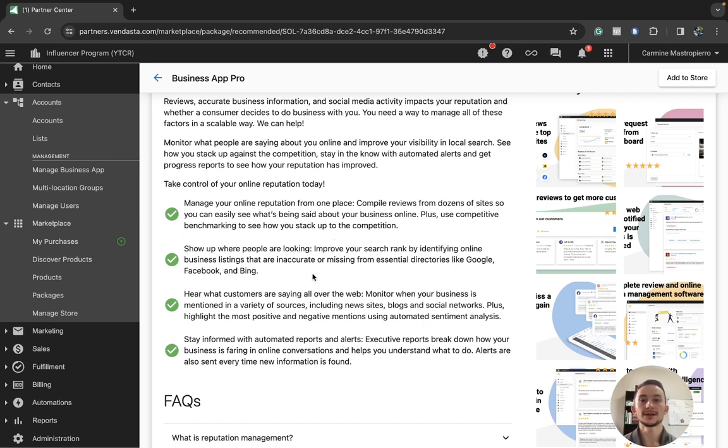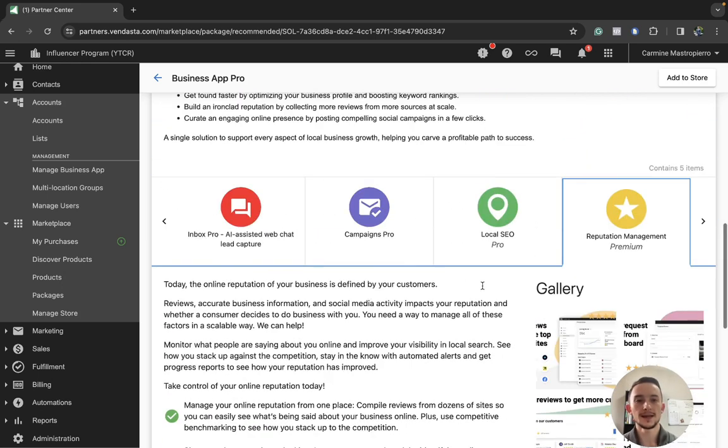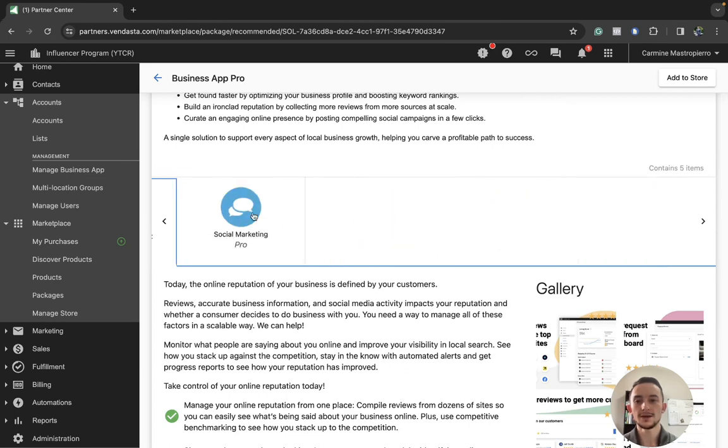They can monitor exactly how people are talking about their brand online and then build those relationships, respond to them, make sure they're managing reviews and mentions in that way. And then stay informed with automated reports and alerts. So you can actually get reporting on your reputation management, but also get alerts when certain things happen so they can respond right away.